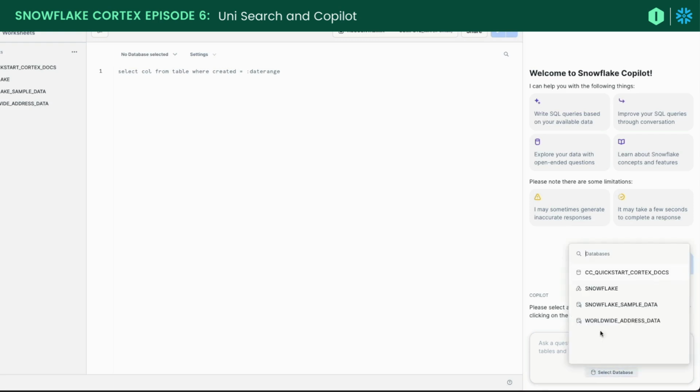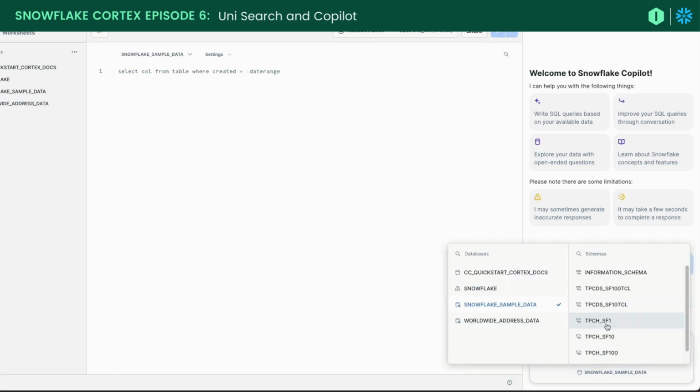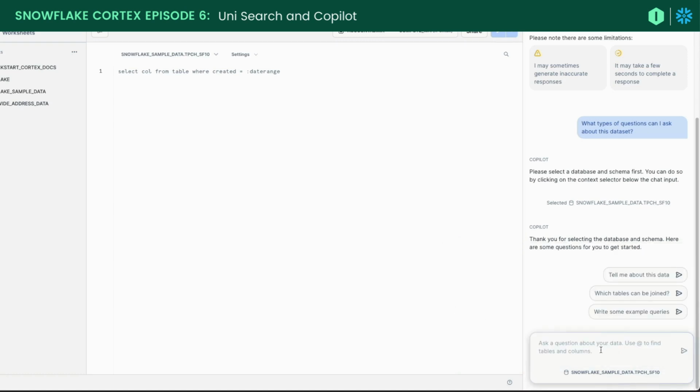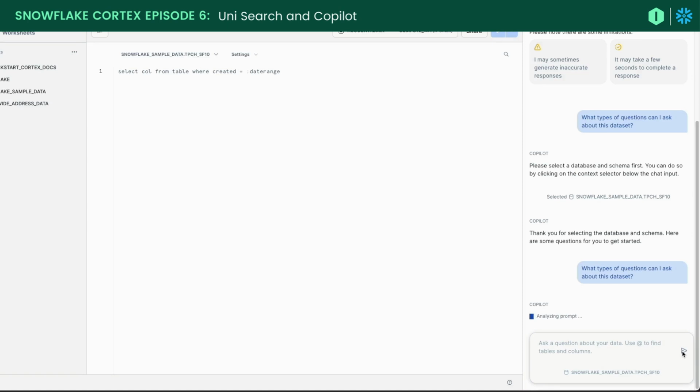I'm going to pick Snowflake sample data, and I'm going to pick one of the TPCH performance baseline data sets. So now I've got my database and schema I'm going to work with. Let me try that again. What type of questions can I ask about this data set, and see what comes back?